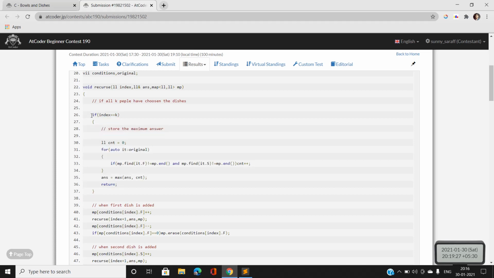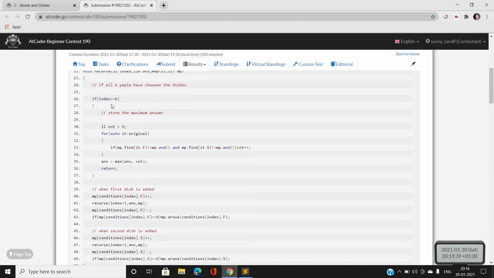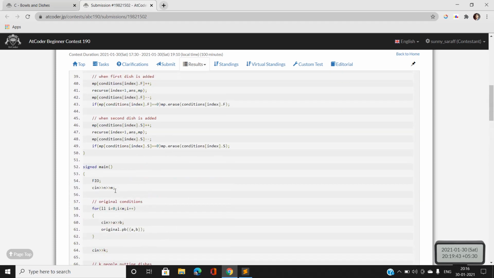If index is equal to k, that is, if all k people have chosen the dishes either ci or di in any possible way, it doesn't matter. So if index equals k, that is, index has reached k. Note that I have started with index equal to 0.